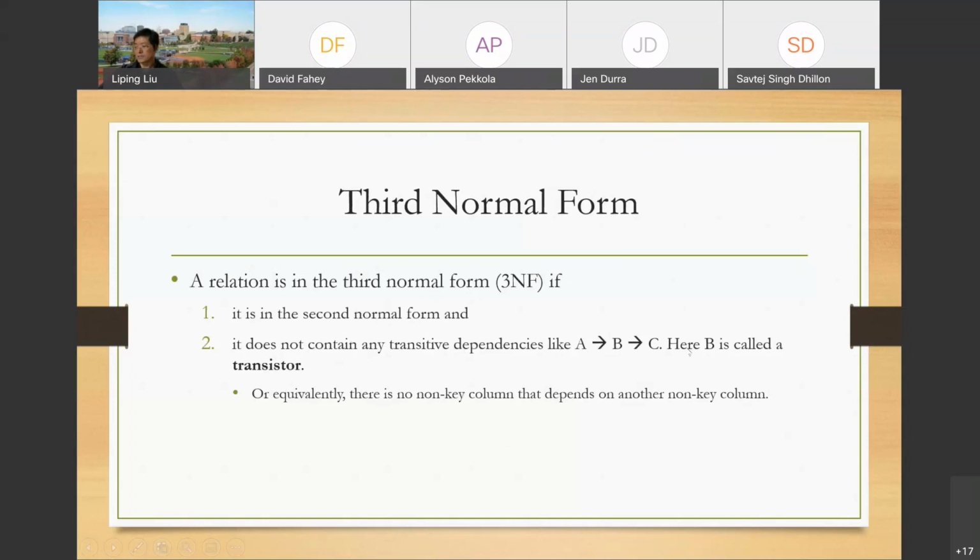Okay, there's terminology here. B is the transitive one. We call B a transitive. It's just like A determines B, B determines C, right? So B is something in the middle that is determined by others, and then determines something else. B is determined by A, and B determines C. Okay, so you see the transitive relationship.